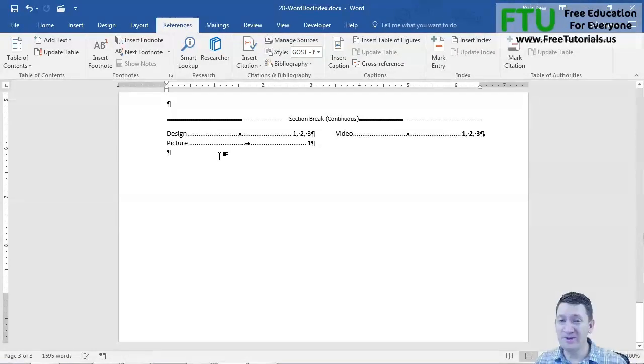So remember that the first step, that's the most time consuming part, but building the actual index, done. Look at that. I got my design. It's on page 1, 2, and 3. The single picture, bold number one. Got video, it's still bold. I left that checked for the bold numbers, but it's built the index for me, all based on the entries that I marked within the document. It's that simple. There's your index.